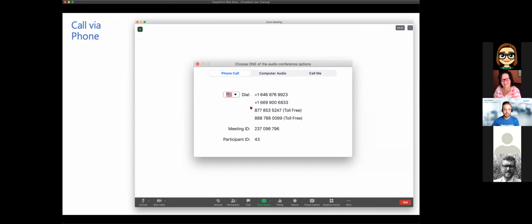Something to keep in mind is I definitely recommend against using those toll-free numbers. I know it's confusing as it says toll-free, but those ones can sometimes incur charges. So I definitely recommend sticking with the top number or using the computer audio wherever possible.